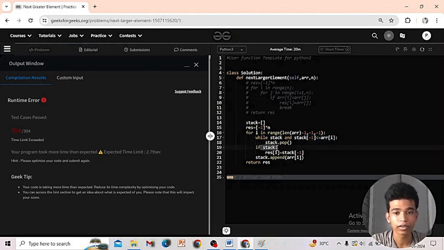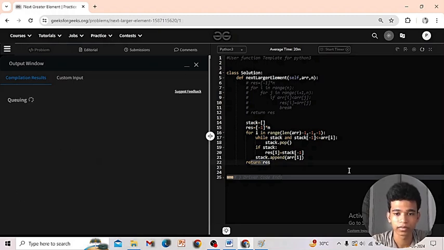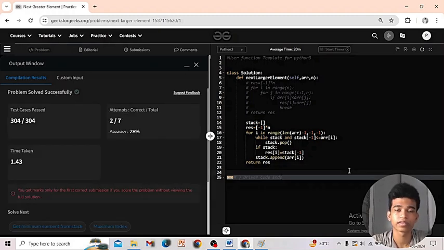Again, if there is a stack, I want to update that stack top to my result, because it is the next greater element, right? And then we want to append to the stack the current element, right? And then return result. That's it, right? Let us submit it. Yes, it submitted successfully, right?